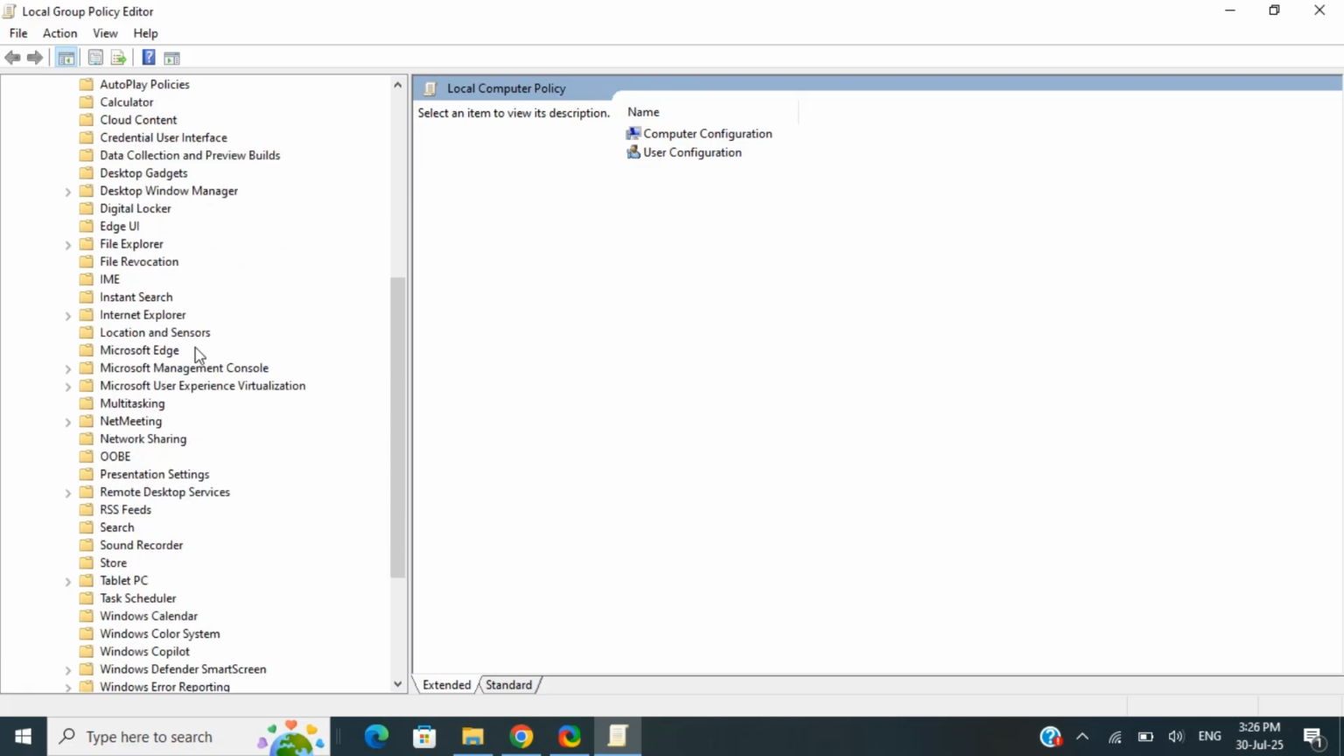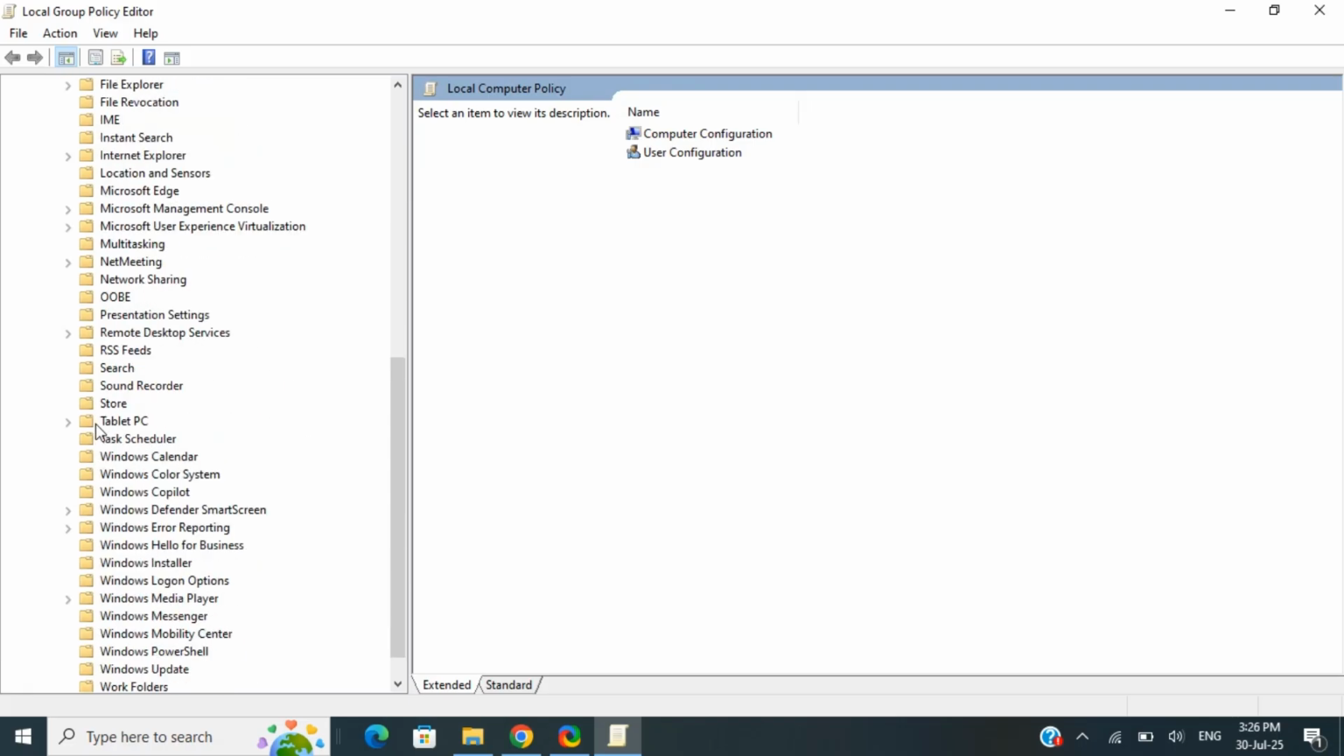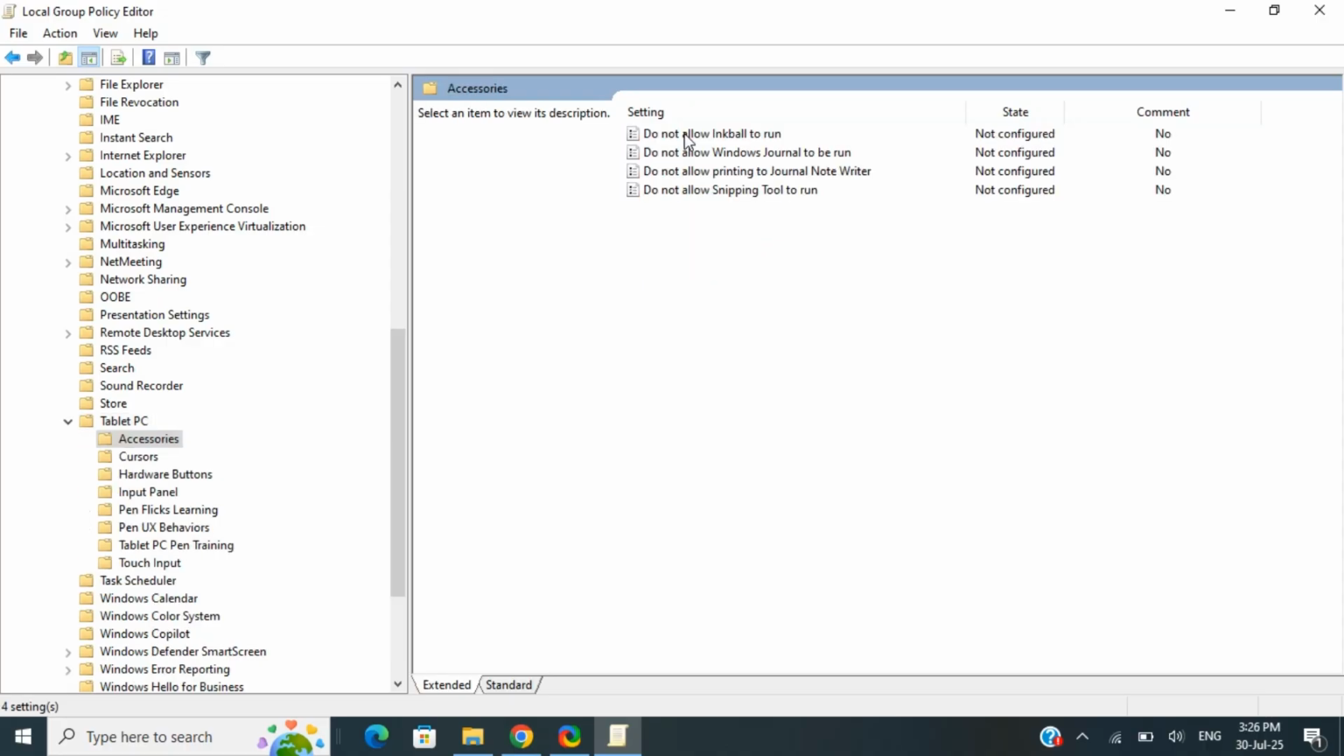From the Windows components here, what you're going to do is go and look for tablet PC. Scroll down and you will see tablet PC. Just click on it and open it up. And from the tablet PC here, click on the accessories option. Double click and open it up and you'll get to this screen here.